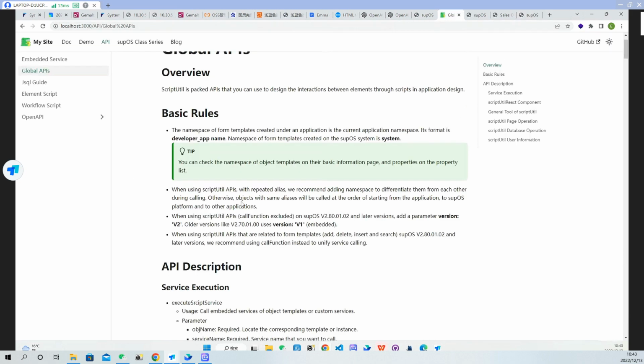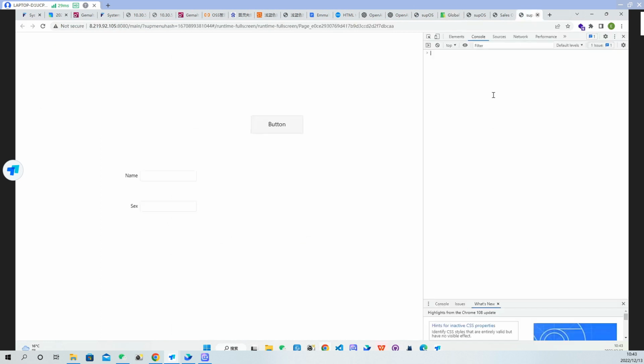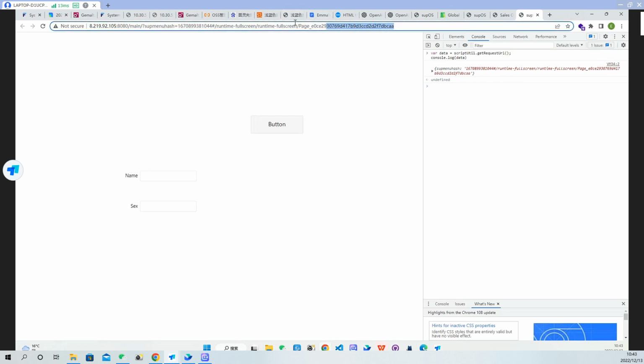Okay, so let's try this get request URL. See here, press enter. So now it has returned the request parameter of the current page URL. See, under this question mark, all the request parameters are listed here.